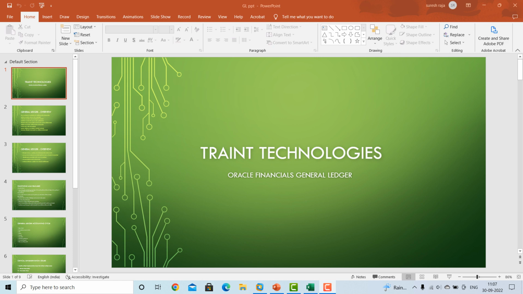Release 12 is currently in the market, and now the cloud part is introduced. It is also called R13. The basics are all the same overall, only the instance is different. The database is saved in the cloud.